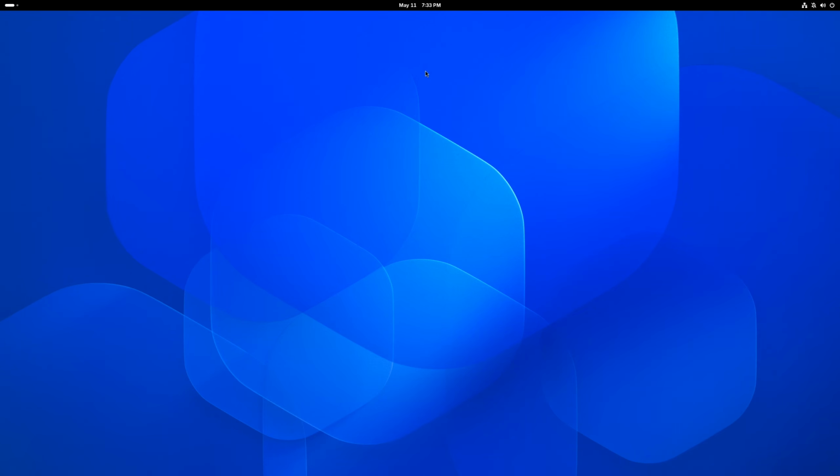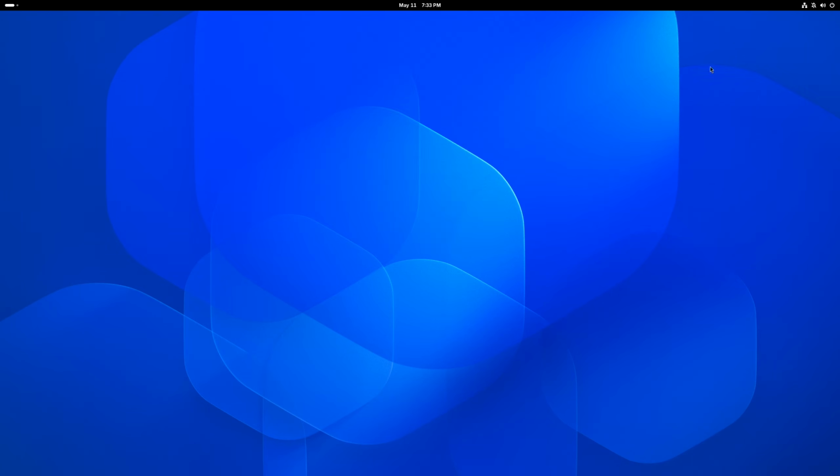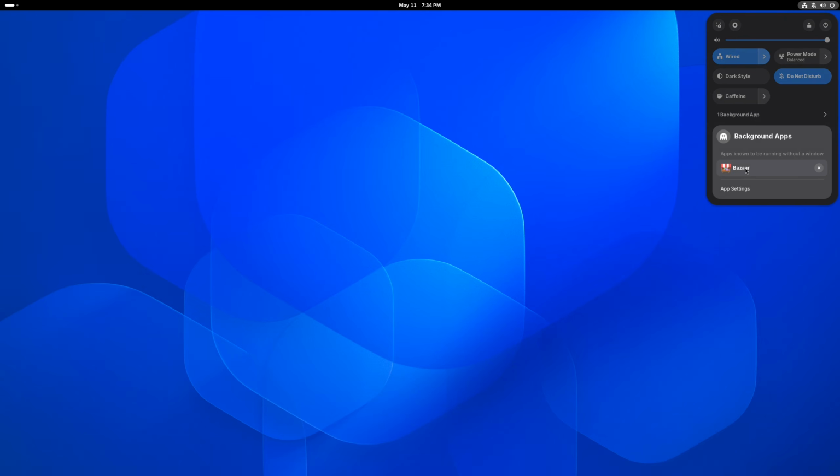Click on the clock in the top bar to see a calendar, the weather and notifications. On the right, you can click on the System menu in the top right corner to get quick settings, log out or shut down your computer, take a screenshot or launch the settings menu. This is also where you can open or close apps running in the background, if you have any.